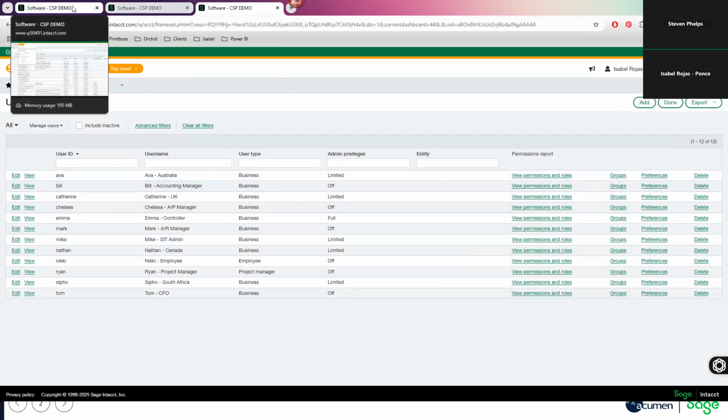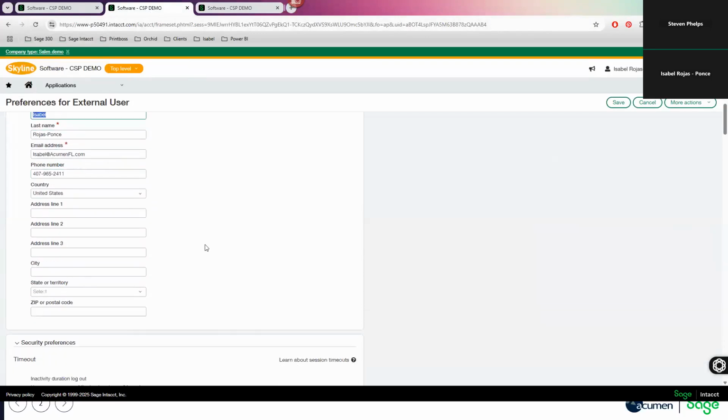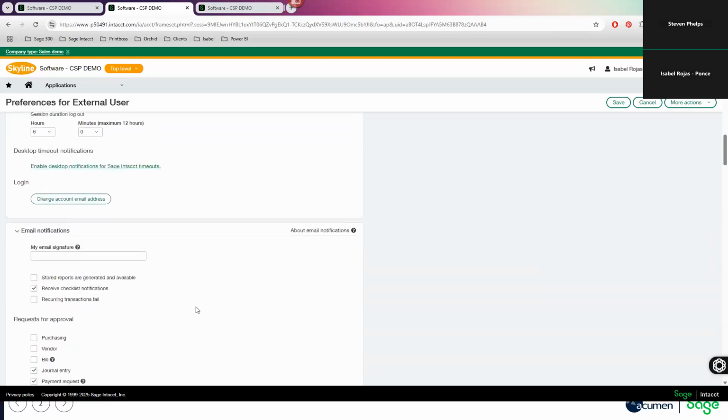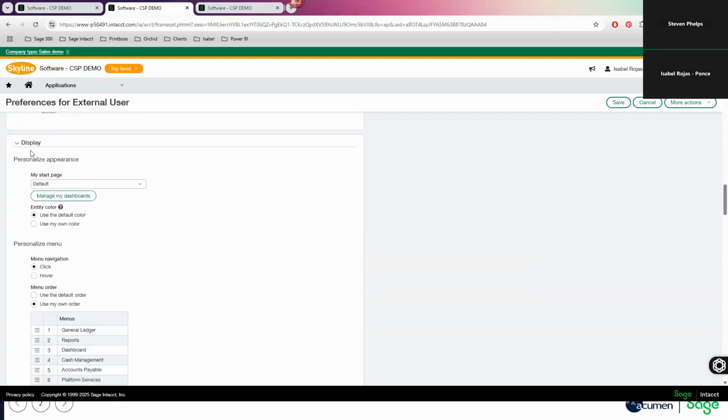Okay, so the first section of our user preference area is general information. Next, we have the security preferences. Now, in here, you could play around with the inactivity limits before Intacct signs you out. It will be limited to what your company admin said as a policy, so just keep that in mind. But the area where we're going to be focusing today is My Display.